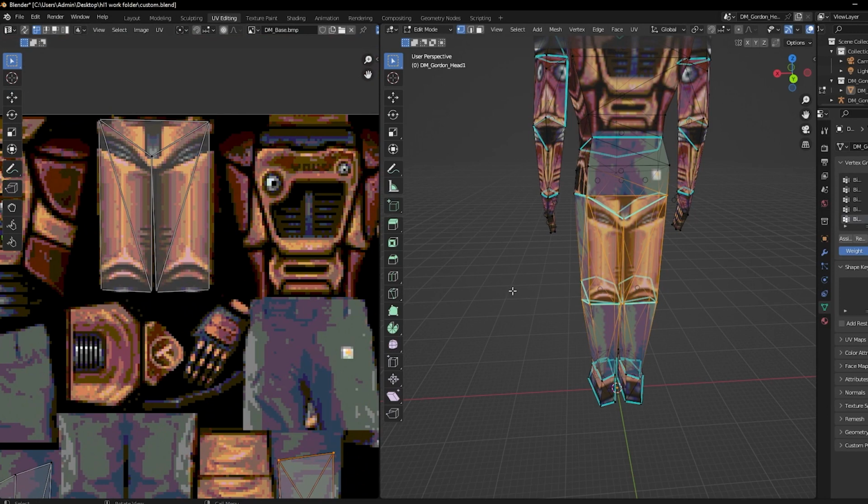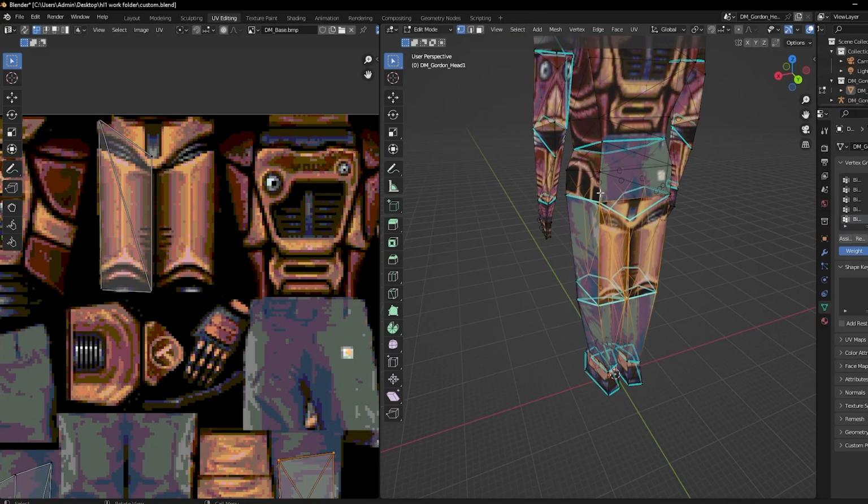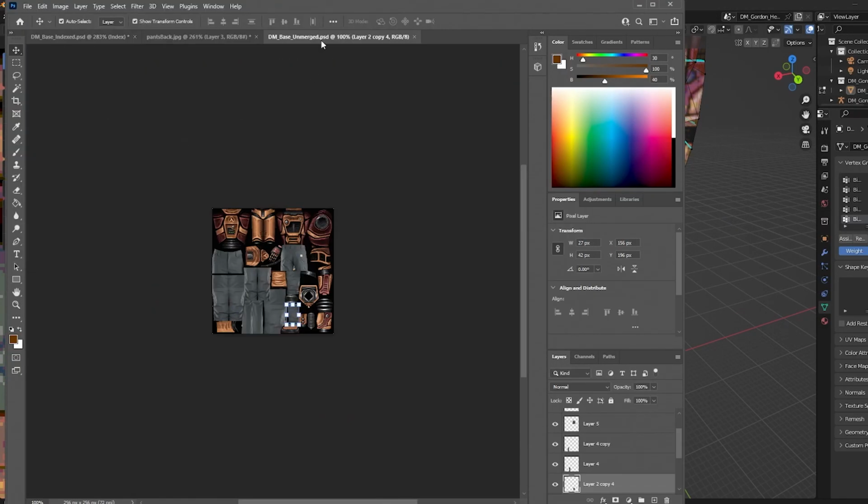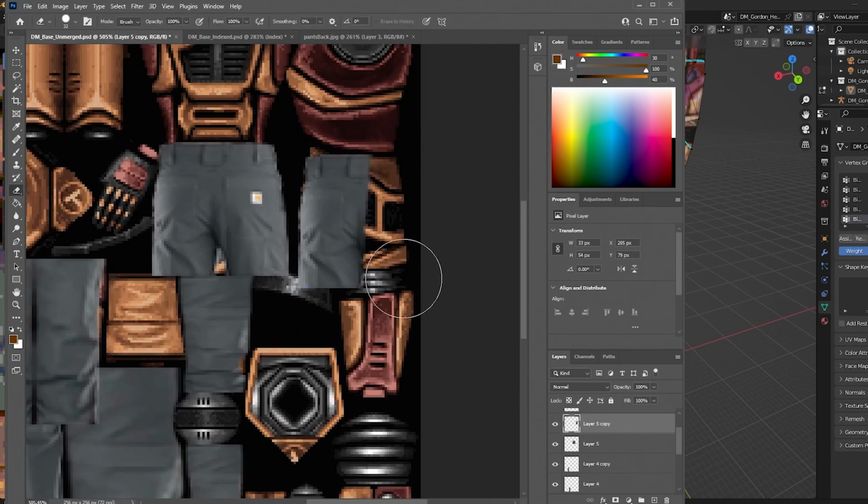So to fix the gaps in the unchanged texture, what I'll do is I'll select the vertices, and then I'll find the UV in the UV map. Then just rinse and repeat. Do the same thing where you stretch the textures over the old texture.